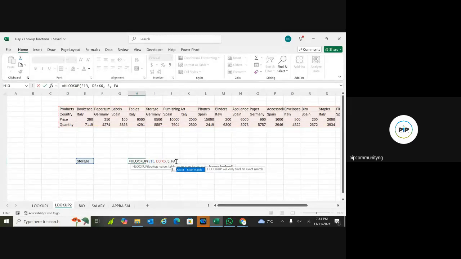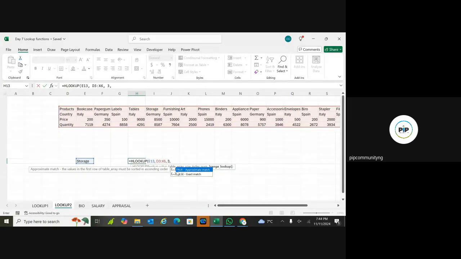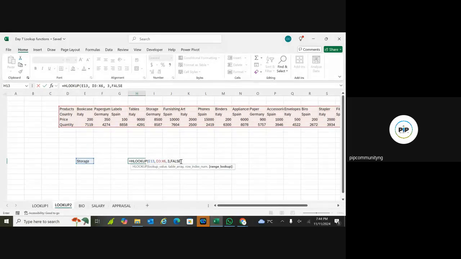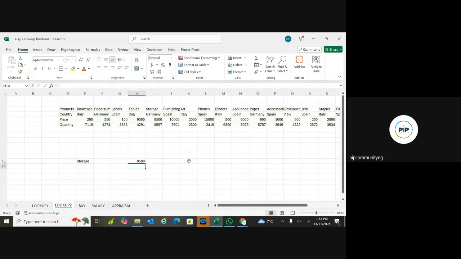Like I said, when you get here, after you've put the row, if you're not sure what you're supposed to put there, if it's true or false, just put a comma there and wait for the dialog for this option to come out. When it comes out, you select what you want. And what we want is false, which is an exact match. And then you close your bracket. So this now is the price of storage, which is here.